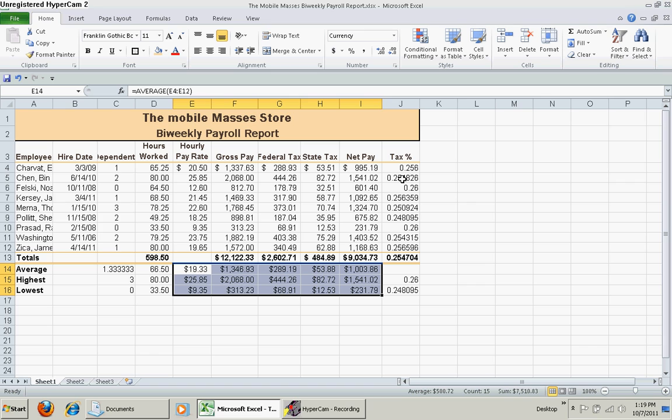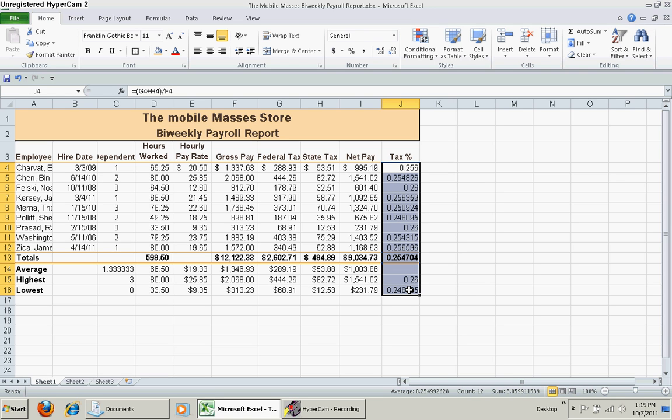Now the next thing to be done is that I want the tax percentage to actually show as a percentage number. Now 0.25 is the same thing as 25%. Okay, so if I select from here all the way down to here, from J4 all the way to J16, I can then go and ask for percentage. When I click at it, I get the percentages, but there's no decimal places in here. Now everything shows with no decimal places.